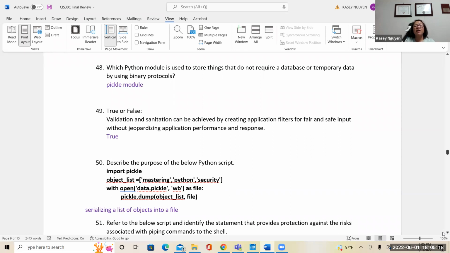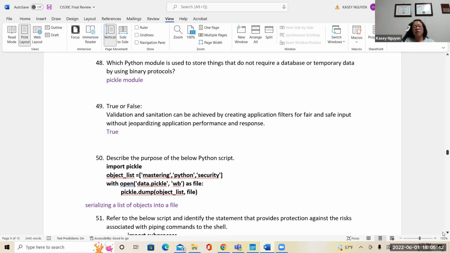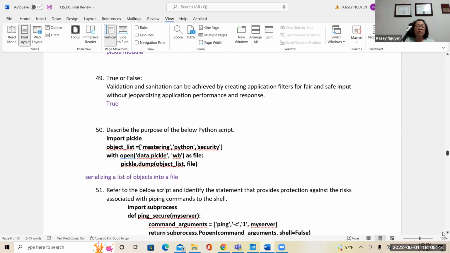49, true or false. Validation and sanitation can be achieved by creating application filters for fair and safe input without jeopardizing application performance and response, and that is true. We should always want to implement these tasks to make sure that we set up filters so we can protect the actual application. 50, describe the purpose of the below Python script. In this script, we're using Pickle.